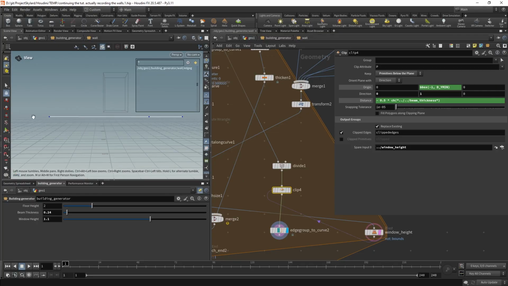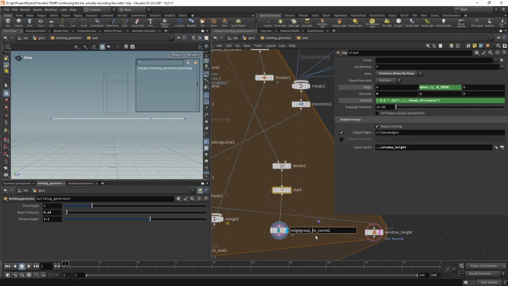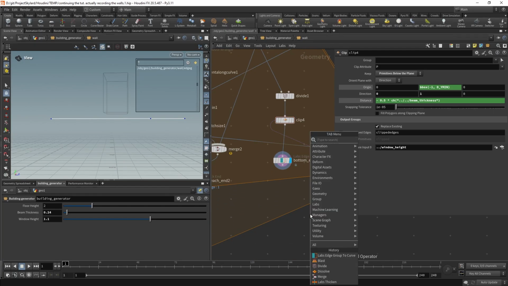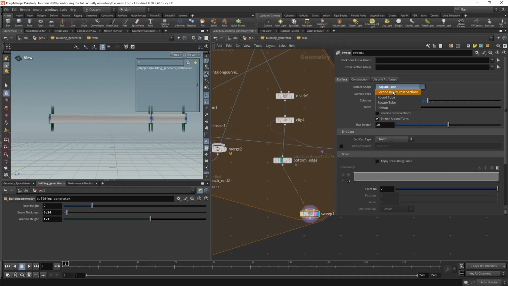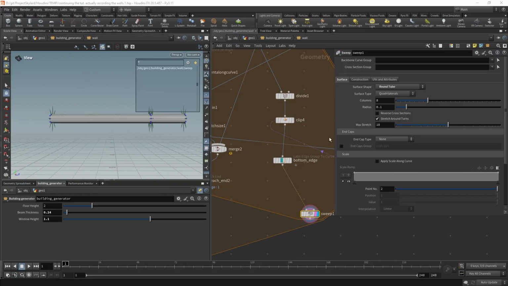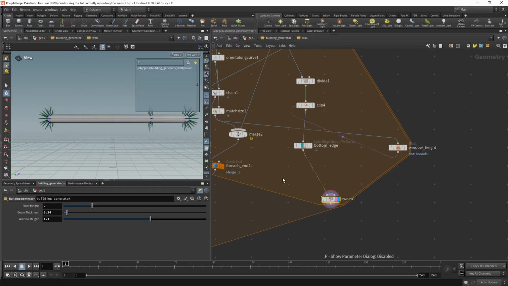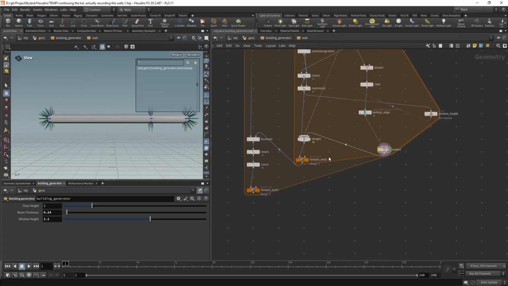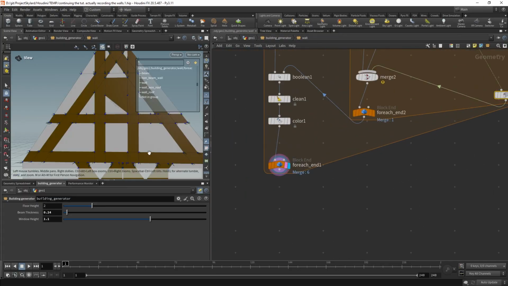This is because we'll be sweeping this, making it a little bit thicker. Let's call this edge group "curve node bottom edge", and then add a sweep node, change the surface shape to round tube. And we can also enable end caps. Let's use grid. And let's try and merge this back in with all of our combined beam logic.